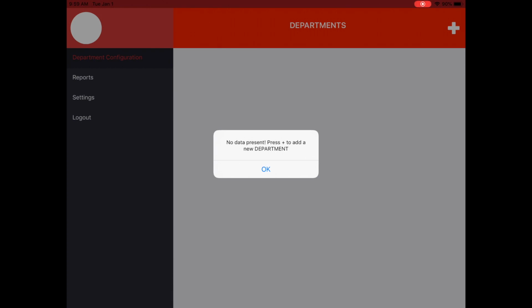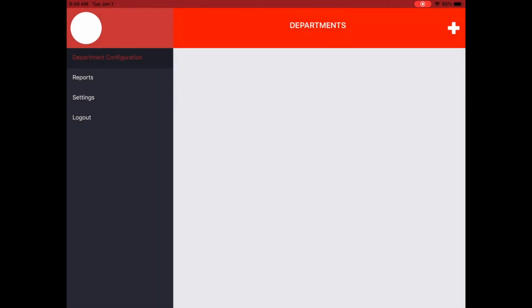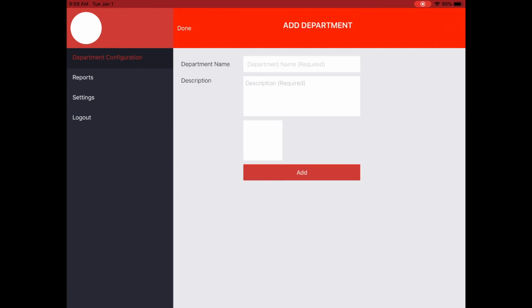Press plus to add a new department. Tap on the OK button to dismiss the message. Now, let's create a new department. Tap on the big plus sign that is on the top right corner of the screen that has a department's title. It will display an Add Department page, with 3 spaces in it, and an Add button too.